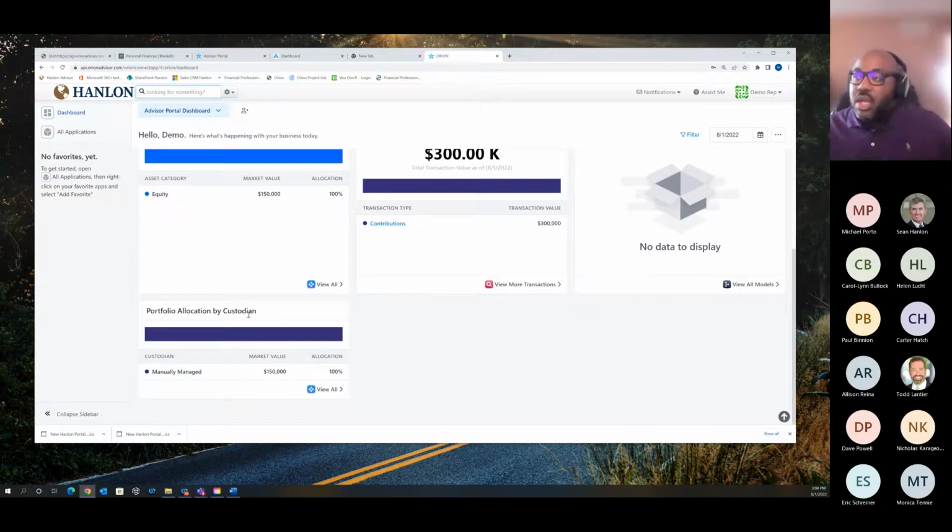Similarly here, you'll have your assets by custodian. So this one is a manually managed product just because it's in a demo environment. But if it was say Pershing, it would say Pershing and then how much you had in Pershing and the amount, the percentage.